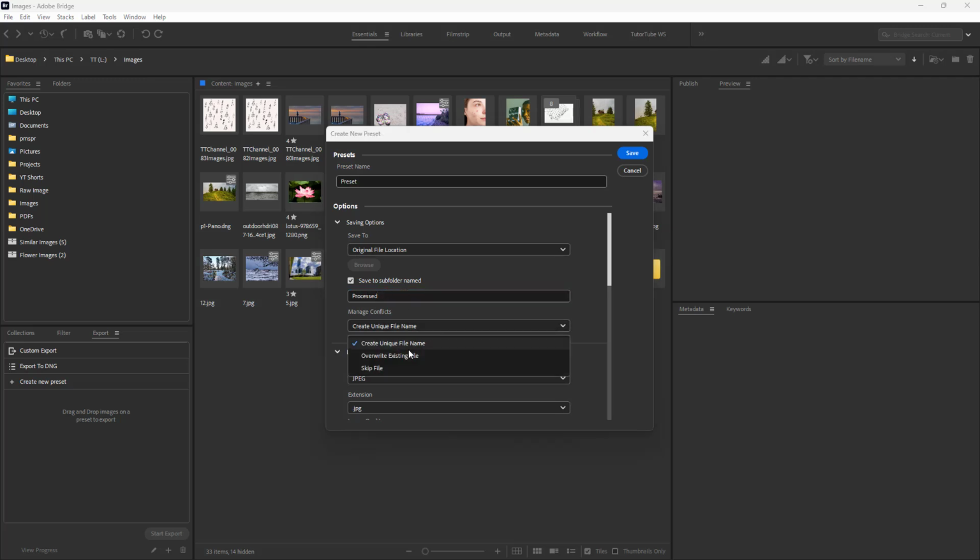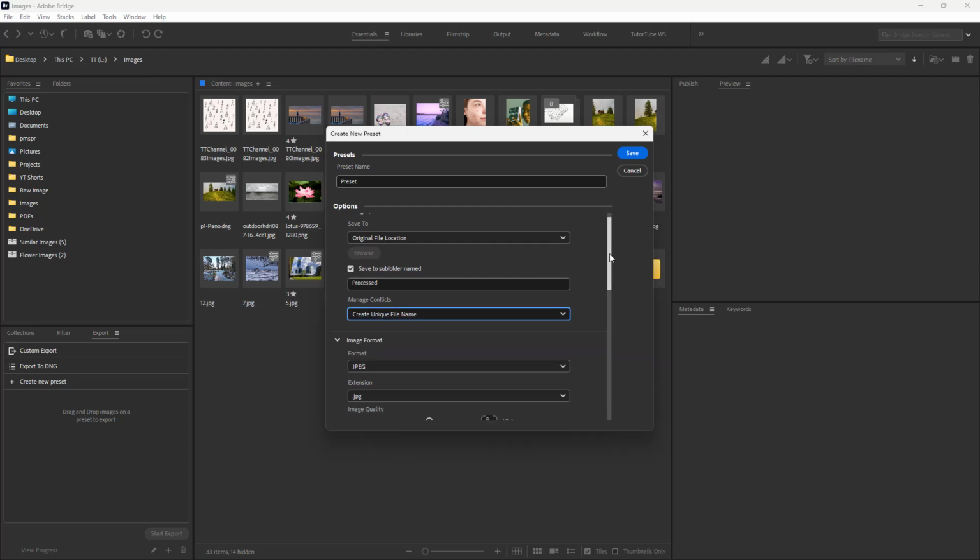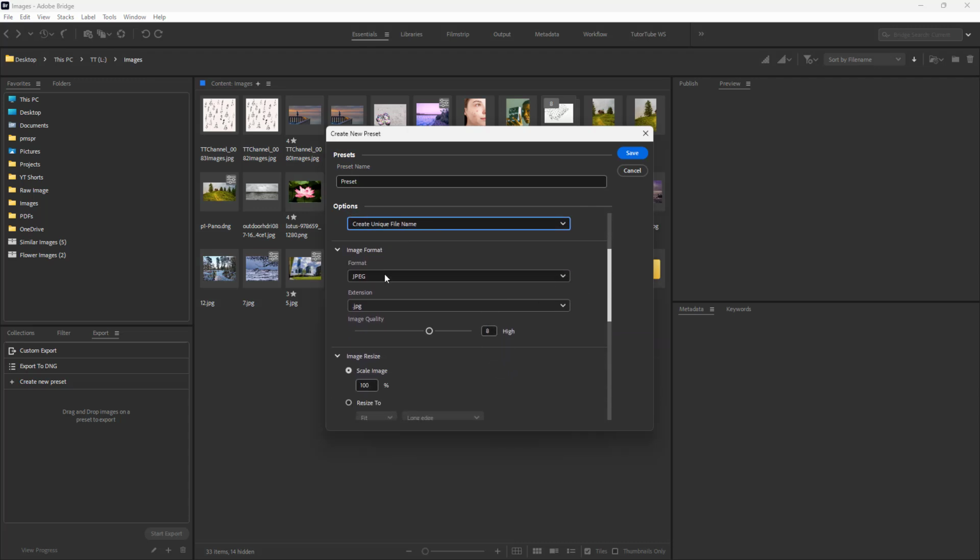Over here, you can also overwrite existing files or create a unique file name. I'm just going to choose that right here, so I can create a unique file name. And you can see that there's the image format that I can select. I can select DNG, TIFF, PNG right here. In my case, I'm just going to select JPEG, and for the extension, I'm going to select JPG, and bring down the image quality.